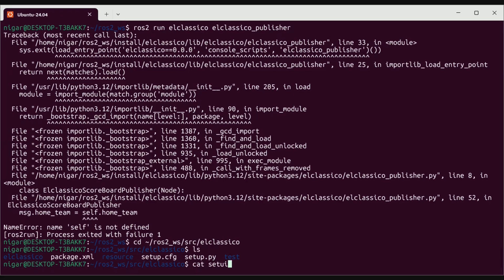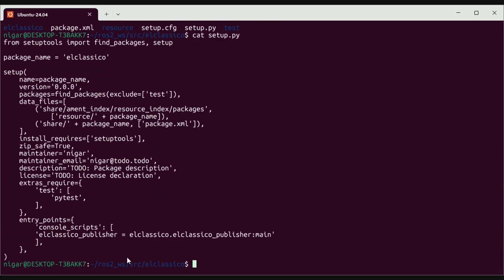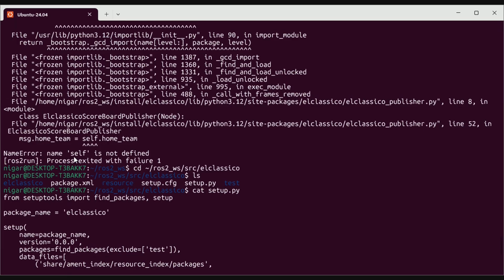Let's print it instead of opening it to be sure. setup.cfg, not cfg actually, the setup.py. So El Clásico publisher: El Clásico_publisher is equal to El Clásico.El Clásico_publisher. I think there is no mistake. We just have to fix that one mistake. It pointed out up there that there is a mistake in self. So let's open that.